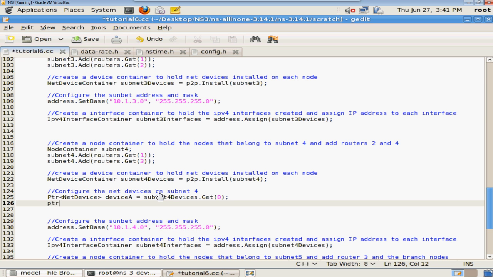And then I'm also going to do the same thing for router number 4. I'm going to get that device that's sitting on that node. I'll call this device B. So it's going to be subnet 4 devices dot get, and it's going to be index of 1.